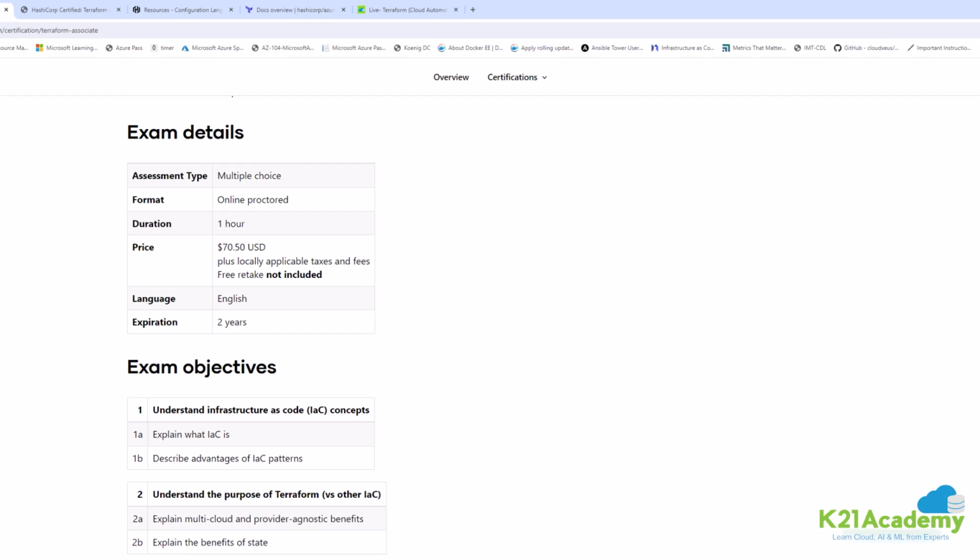So remember, access the documentation. If you are ready with the documentation, you are familiar with the recent terminologies of Terraform, just go ahead, enroll yourself in any of the programs of K21 Academy, get access to videos, ask them for the question bank, mock exam, start giving the exam, and best of luck for your final exam.